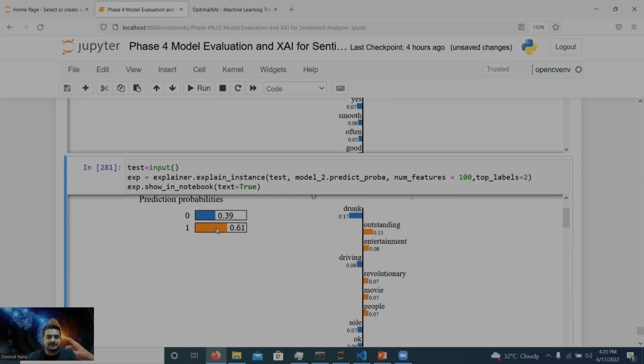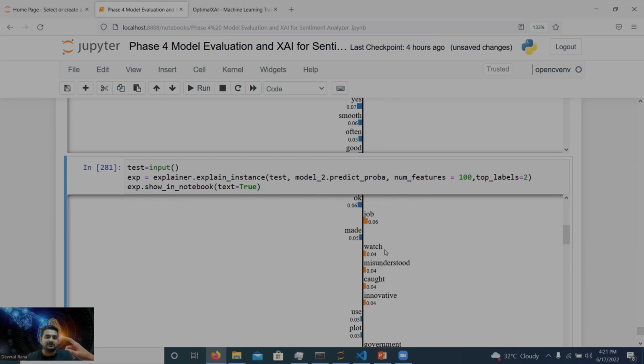We just removed one feature and you can see this is now marked as positive, and the probability value has also changed to 0.61. Drunk is again contributing toward the negative class, but other contributions, outstanding, entertainment, revolutionary movie, are contributing toward the positive class. So that's the way we can analyze and fix false positives and false negatives, how we increase our accuracies in real time, how we dig down into these things.